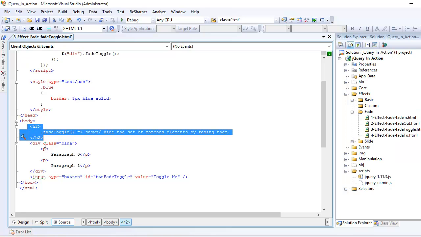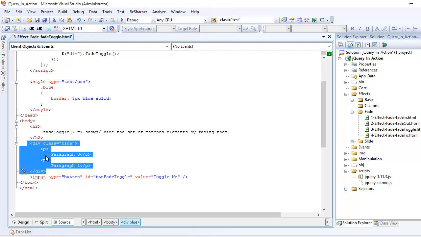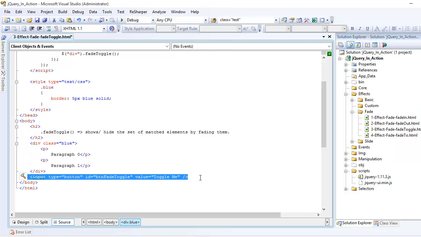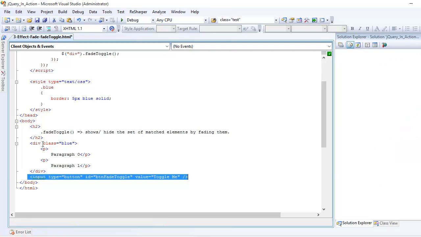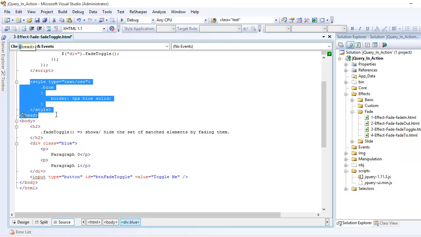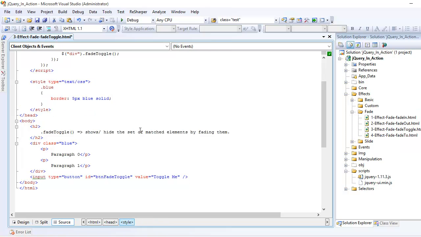I have one h2 right here, one div tag, and it has two paragraphs, and in the end I have one button which says toggle me. Let's see how that looks in a browser. So h2, two paragraphs, one div which is wrapped, and in the end we have the toggle button. This blue color and the border are coming via the CSS class, which is right here, so nothing fancy.